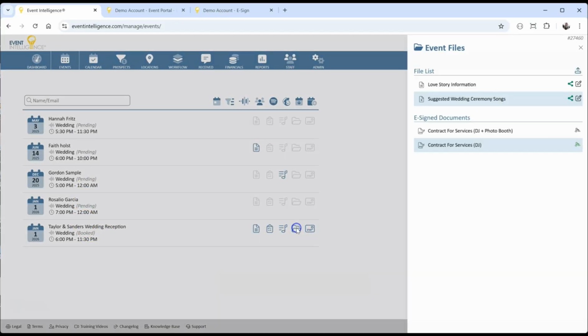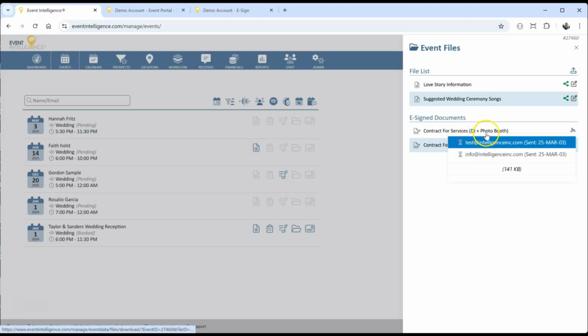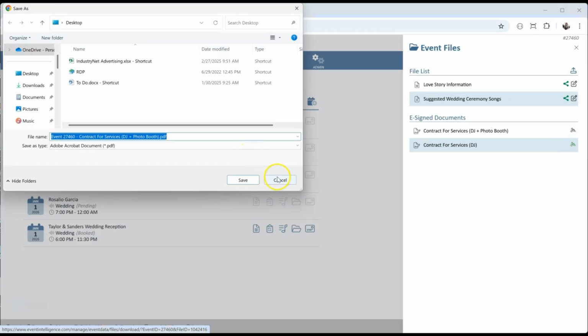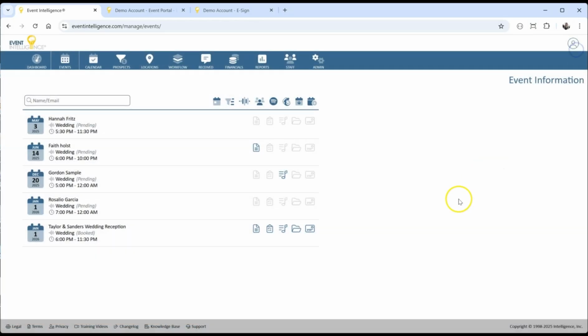So we're going to go to Event Files, and now you'll see we have two contracts in here. And again, we have two with the hourglass, out for signature, for our DJ plus photo booth contract. And again, for our contract for services, if I were to click on that, that's the signed copy of the contract for services that we looked at earlier.